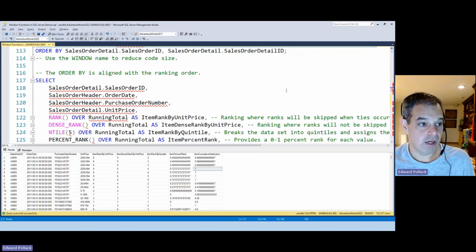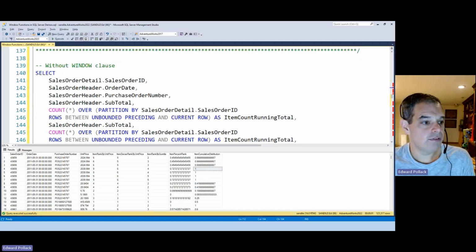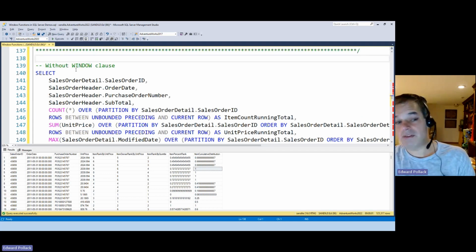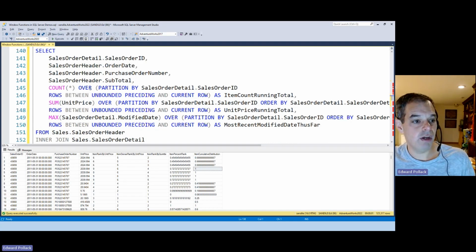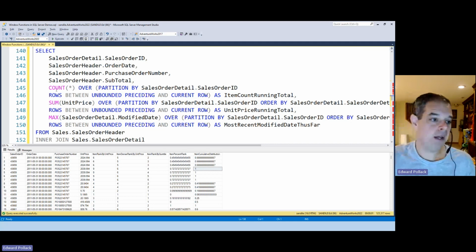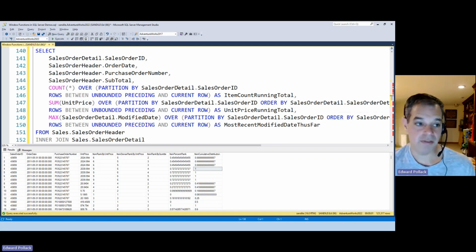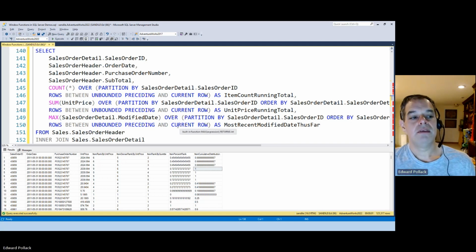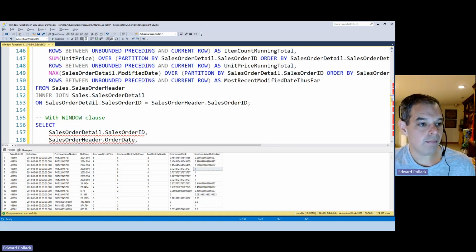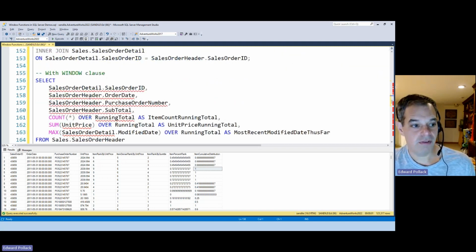Now I'm going to demo this for real, the window clause. So here's how some SQL would look without it. I'm writing my window functions here, and I have a partition by, rows between unbounded preceding and current row, partition by order ID, order by sales order detail ID, all the same window over and over and over, rows between unbounded preceding and current row, same thing over and over. Well, what can I do to make this more efficient?